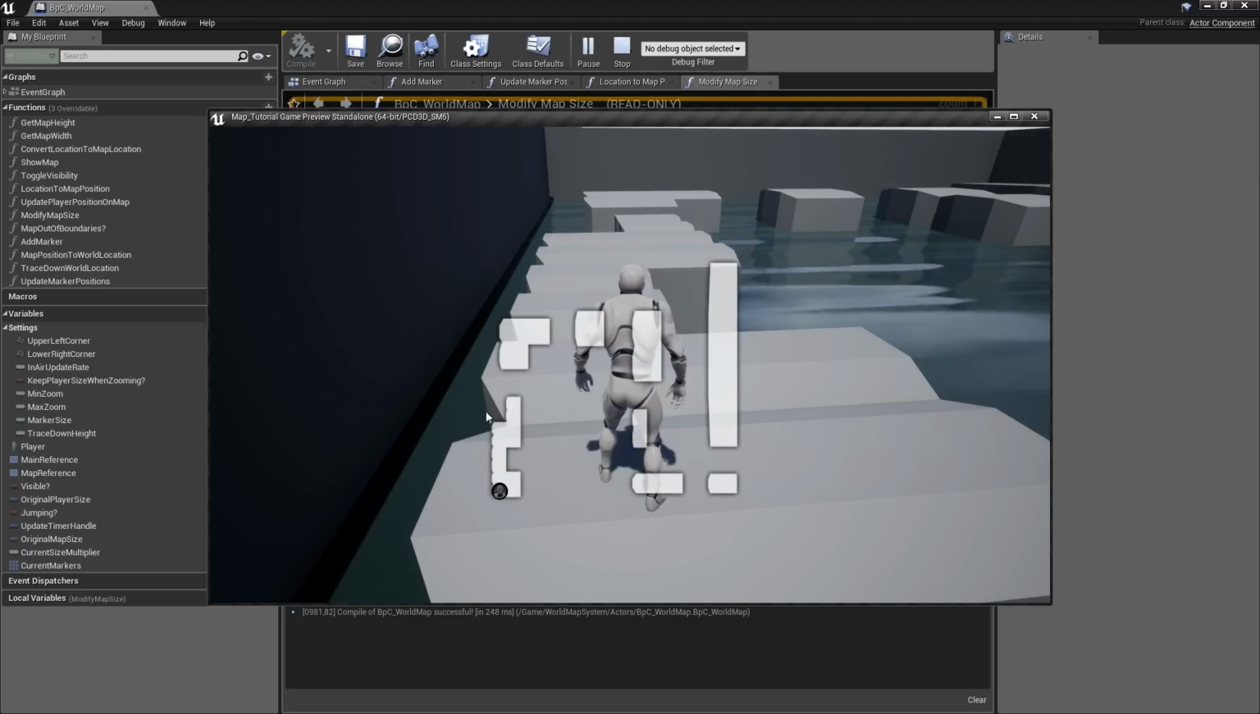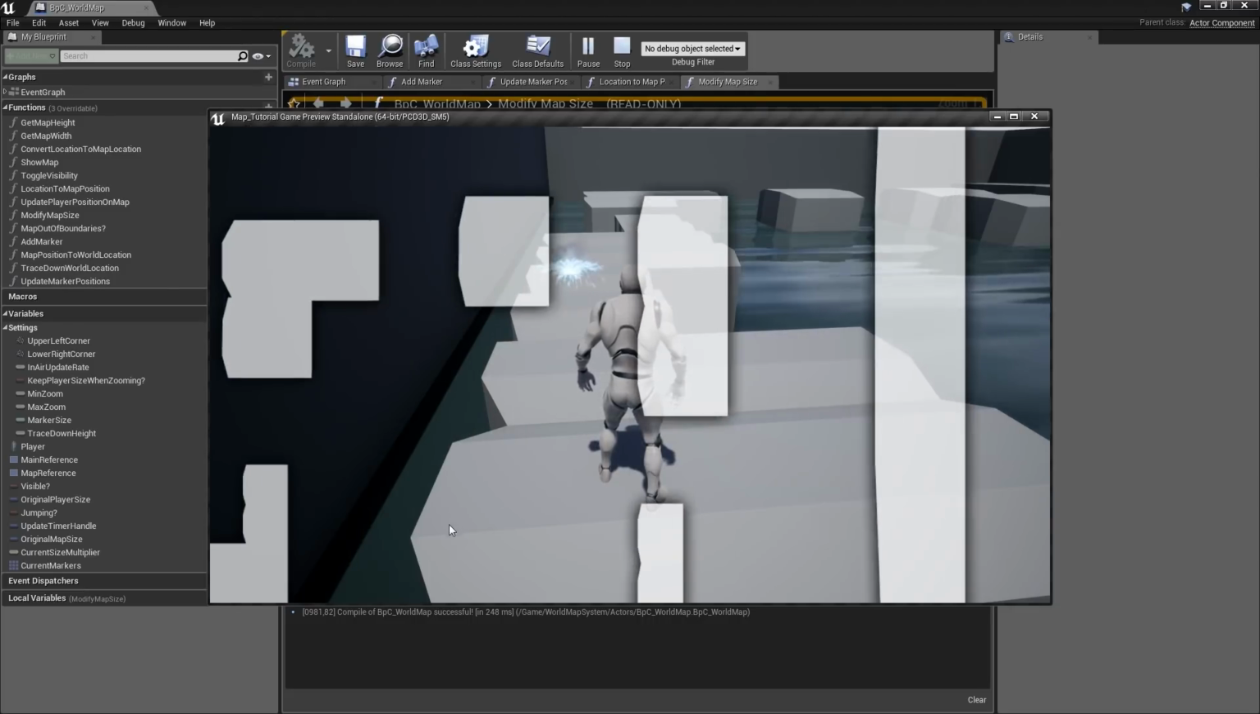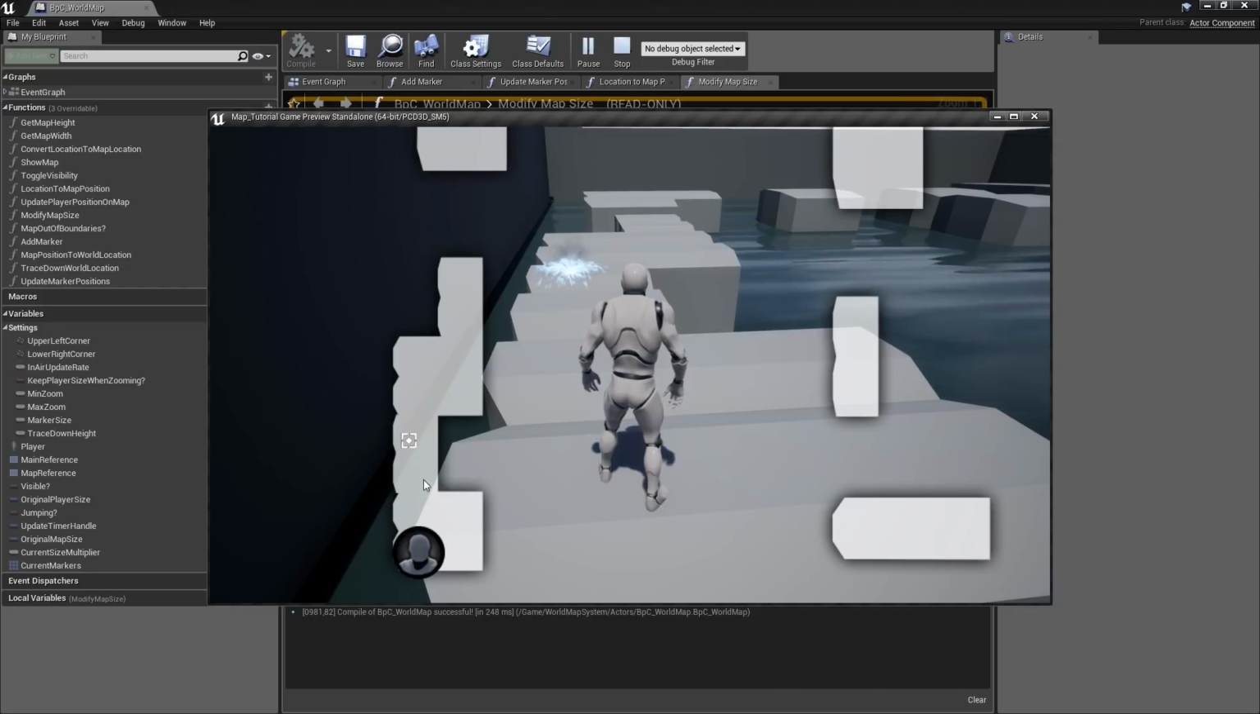Let's zoom out. Right click somewhere and place a marker. Then if we zoom in, the position of that is adjusted properly. However, we still get the issue that the size is not changed. So our marker appears extremely small compared to the player icon.